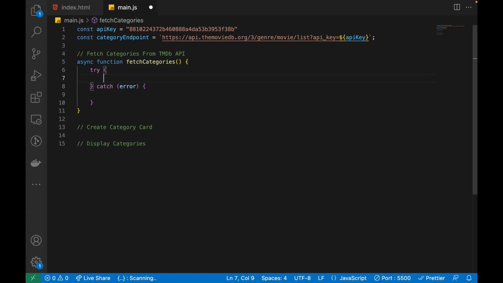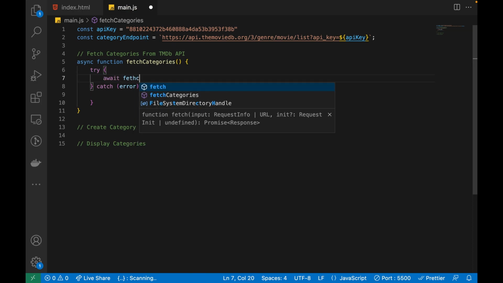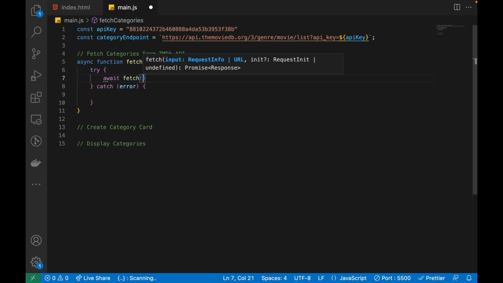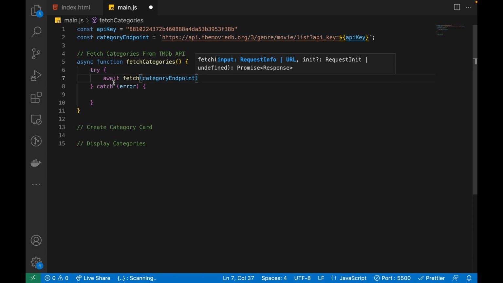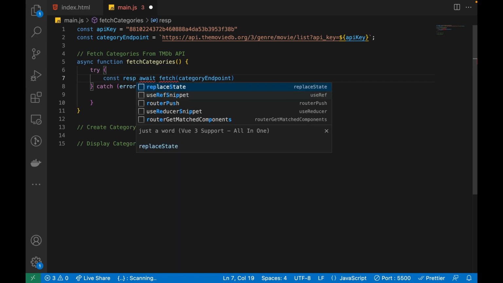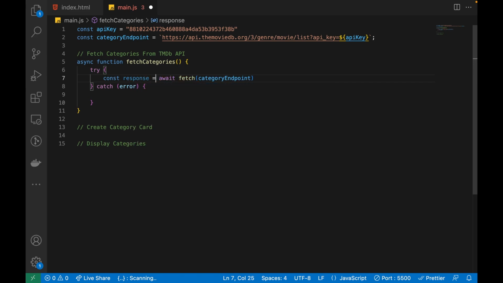In our try block, we're going to send the request by awaiting fetch because this is an async operation. It's a promise, it's going to take some time, and it needs a URL, and the URL is going to be our category endpoint. Now this returns a promise and it's going to give us our data. So let's store that in a response variable. Now we have our response.